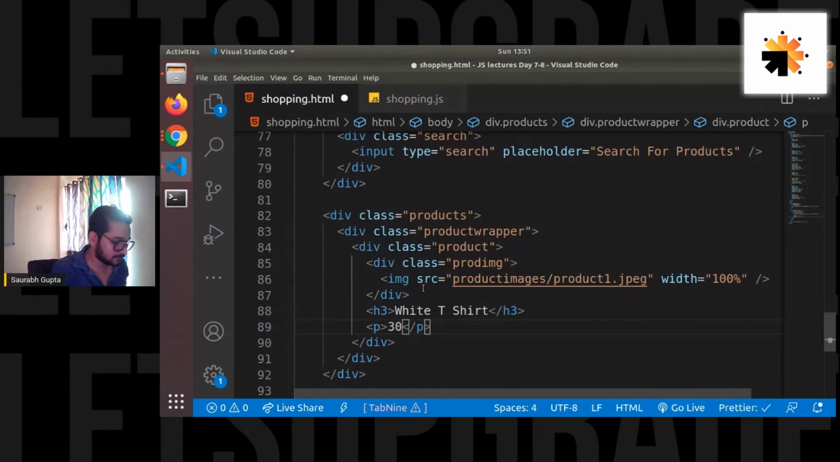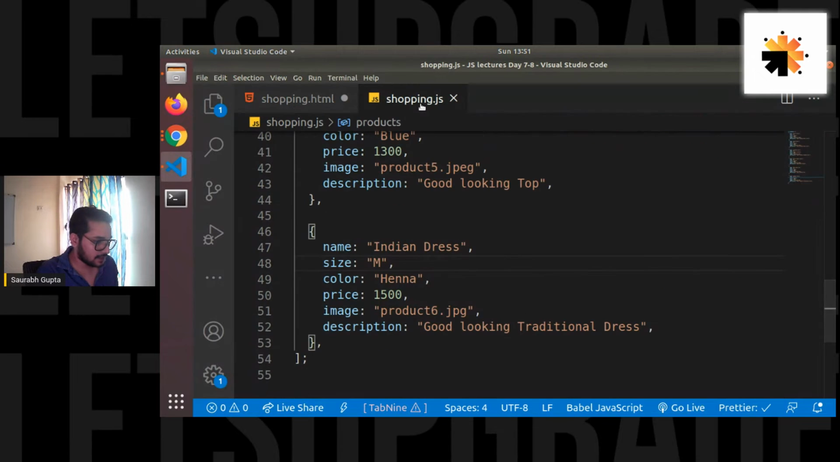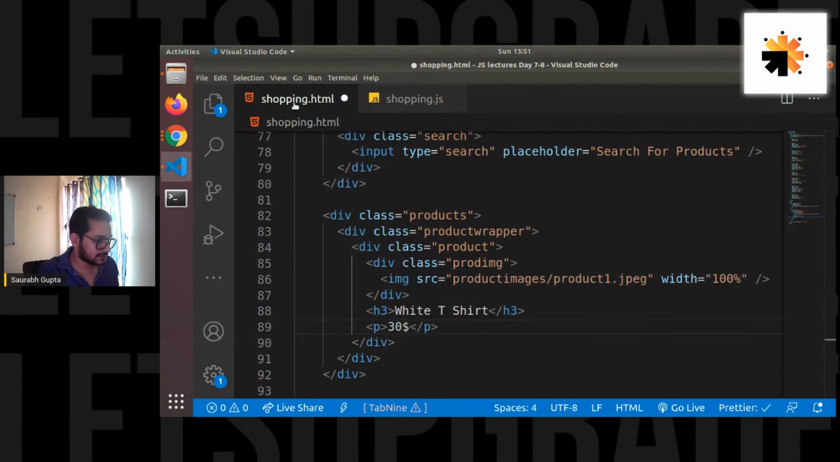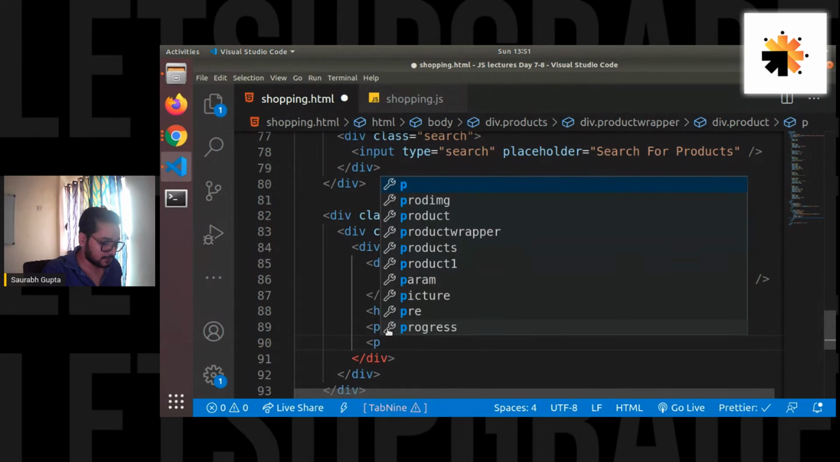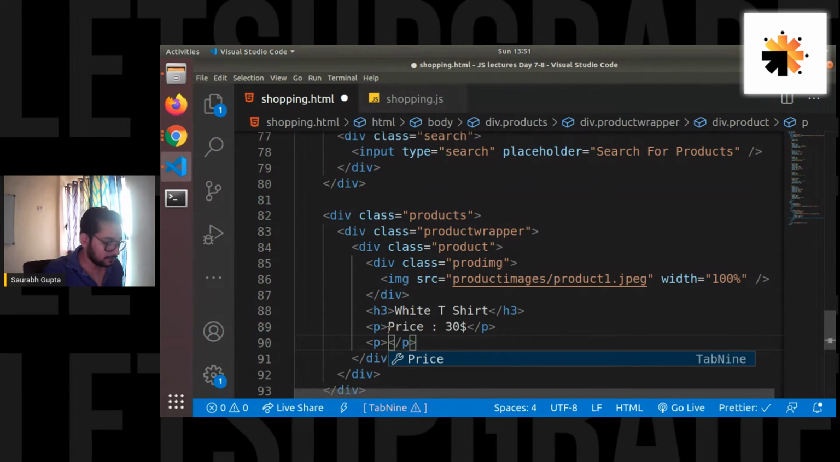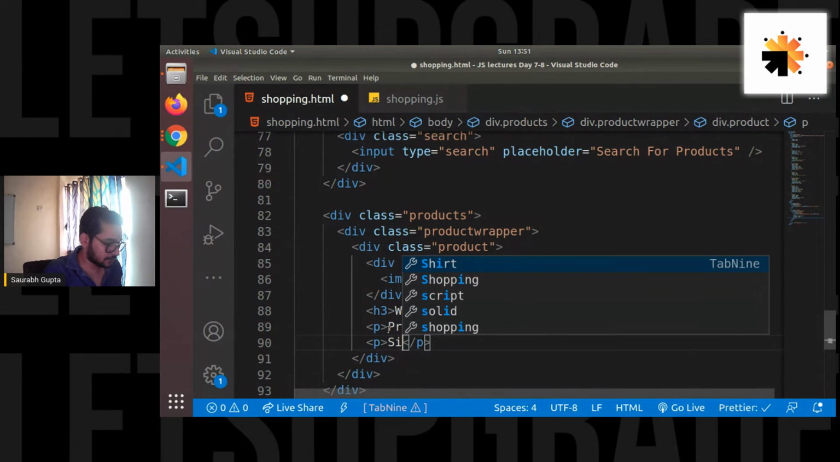$30 for now. Okay. And what else we had in our data? We had a name. Okay, we also had a size. Just write price. Get one more P here. Just write size for now.